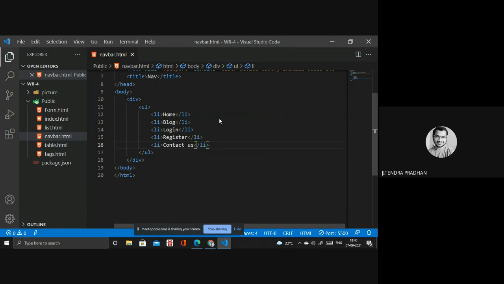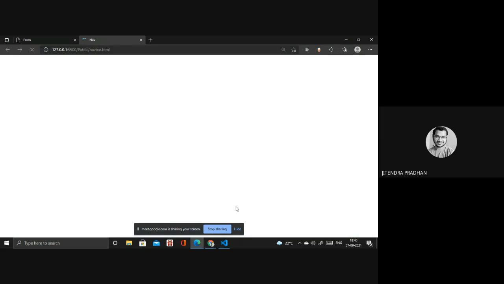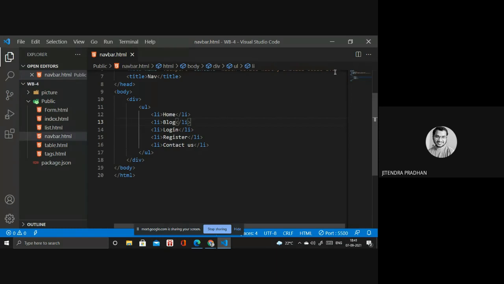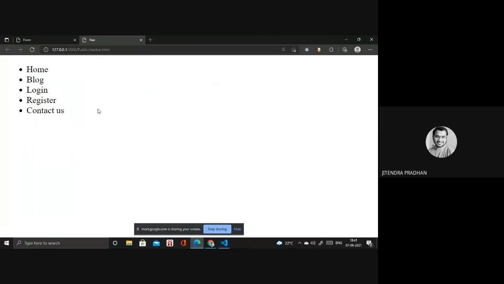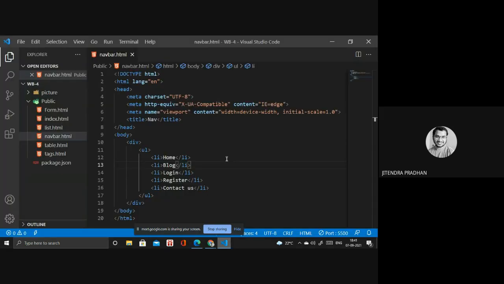Let's see, I will open that and see how it looks, then I will show you one by one. It will be like home, blog, login, register, and contact, all like list items. It looks like a list item, but I need to design it in a particular line, and it requires space in between. Let's see how to design it. You need to use CSS.